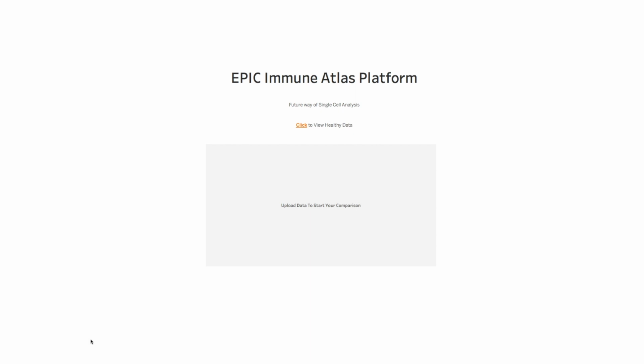Hello everyone, my name is Pan Lu, and today I'm going to demonstrate to you our EPID Immune Atlas platform. EPID stands for Extended Pediatric Immunome Characterization.